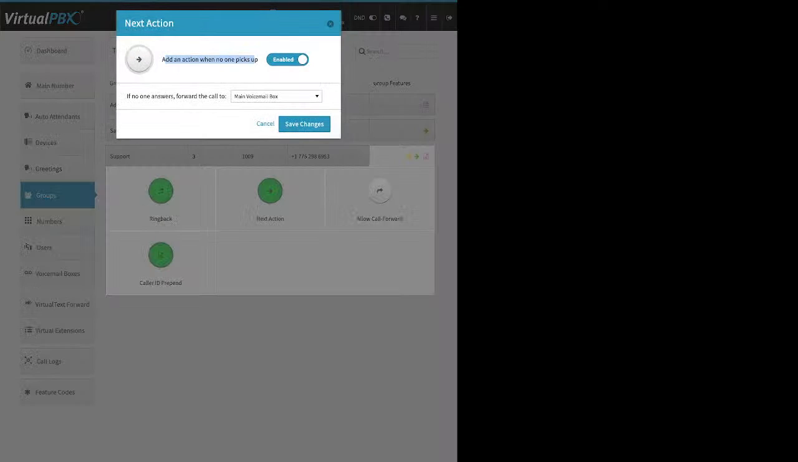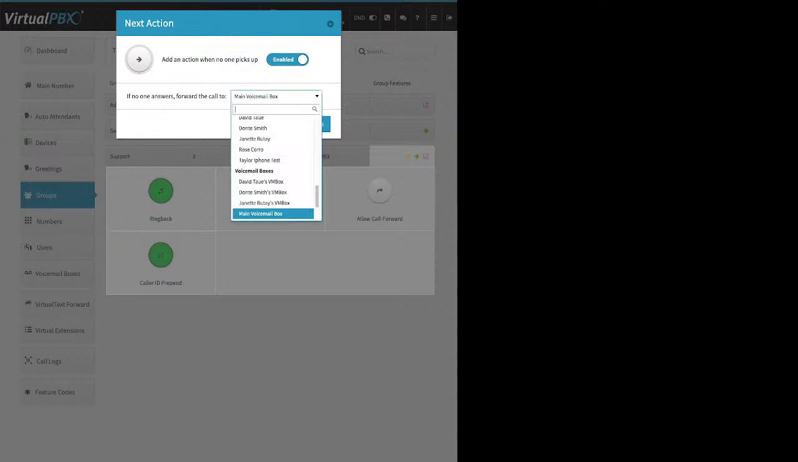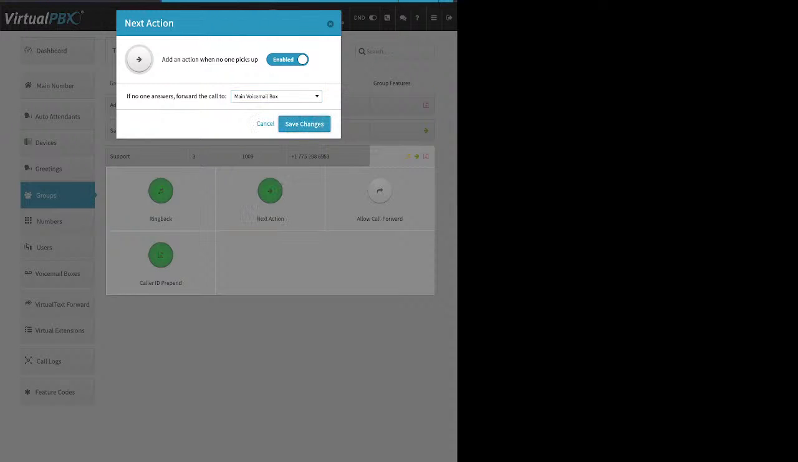basically what you're saying is, if none of my staff is able to pick up, what do I want my system to do with that caller? So you click here, enable, and then here on this pull down are other places on your account, right? Other groups, you can send it to a user, a device, or a voicemail box, which is the most commonly chosen. And then you would click on Save Changes.